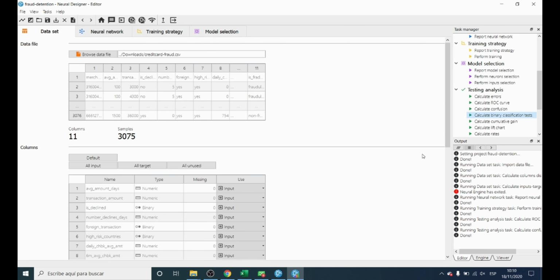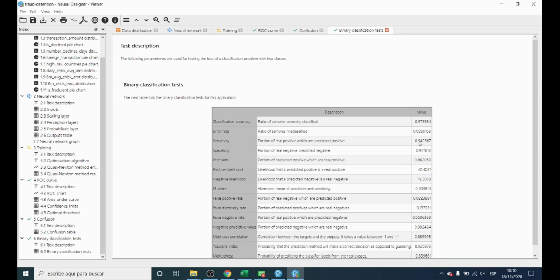We can also click on Calculate Binary Classification Tests. Here, we can get the sensitivity. In this case, it is 95%. This means that from all the fraudulent payments, our model is able to classify correctly 95% of them.